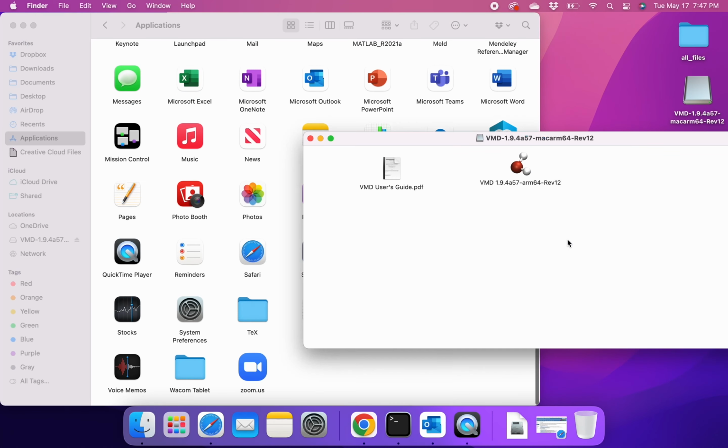Current setting allows only identified developers. Click Open Anyway to allow VMD. Click Open to open VMD program. Also, make sure to lock back your settings.